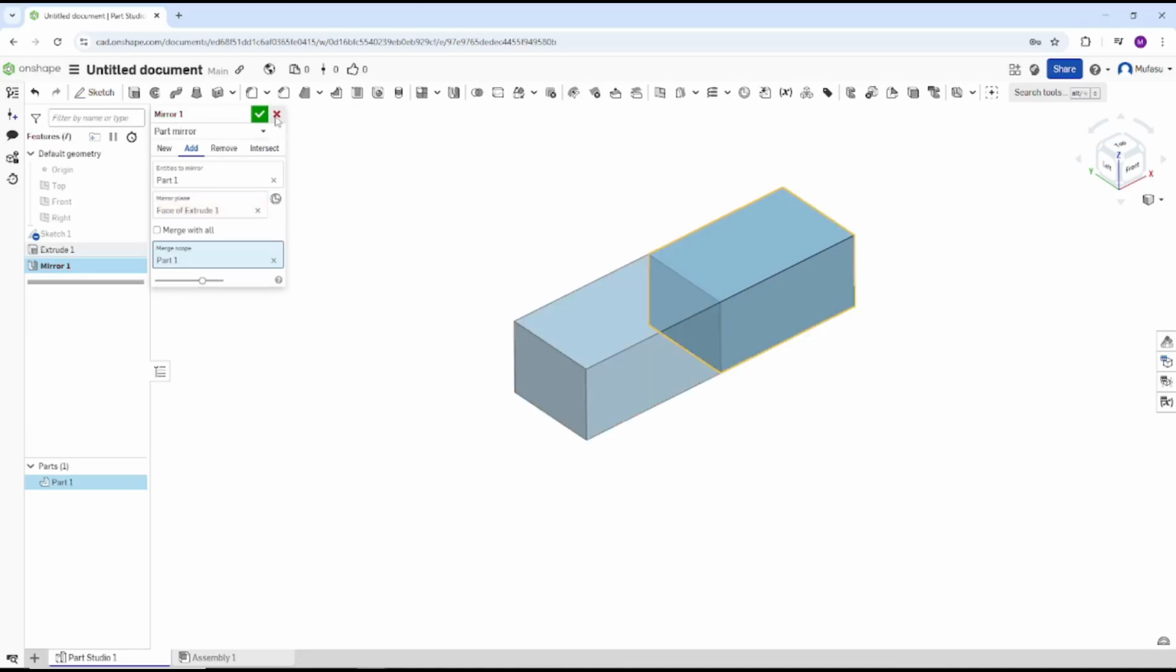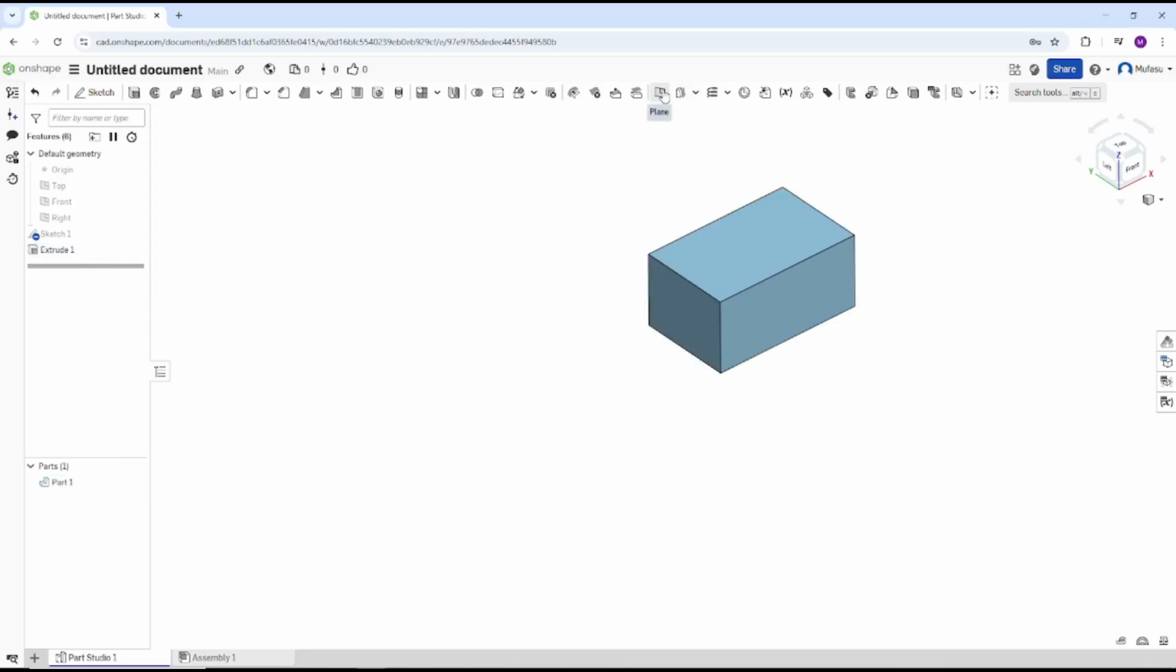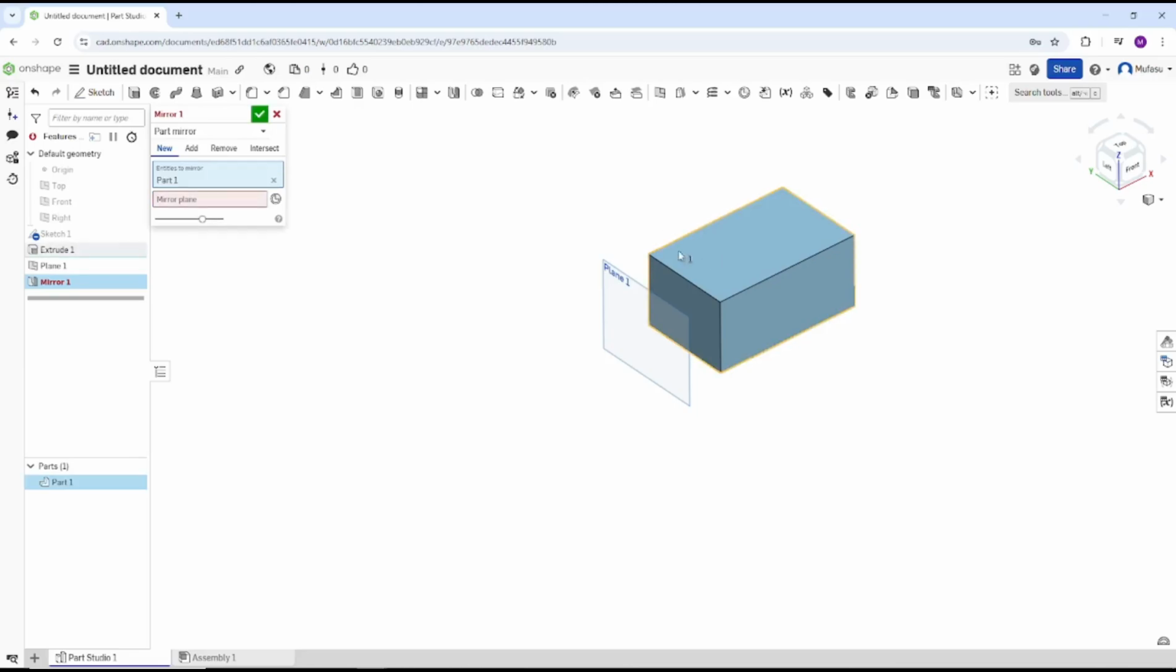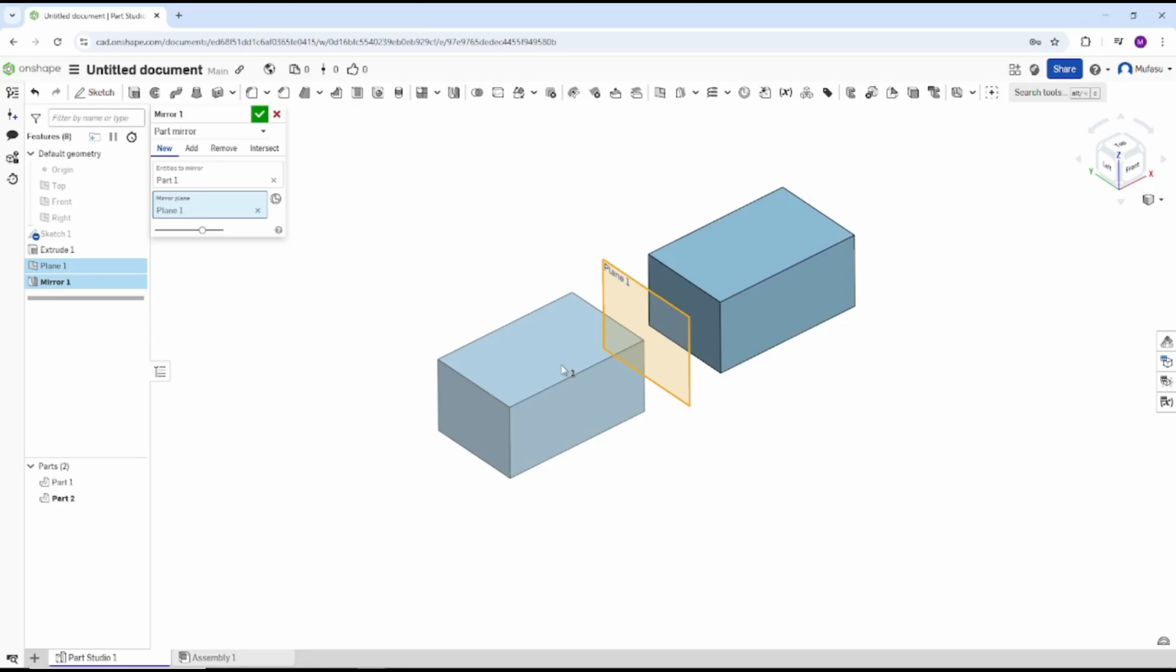Another option is that you can also create a new plane to set as the mirror plane. You can use the Plane tool, and I will select this face. You can move the mirror plane into here. Click OK, and then click the Mirror tool. Select the objects, and for the mirror plane, you can select this plane. So it will automatically mirror with this plane.